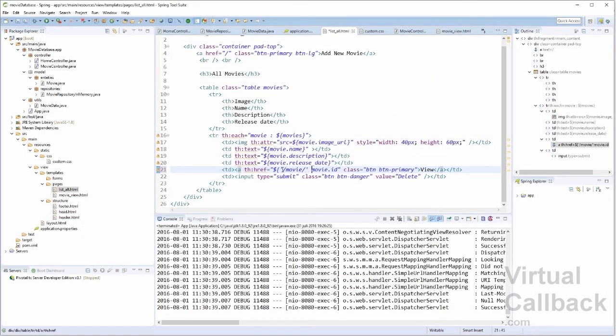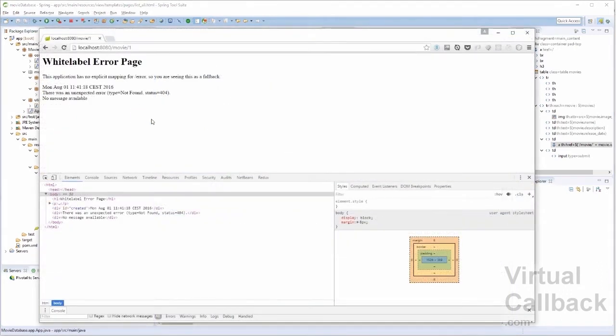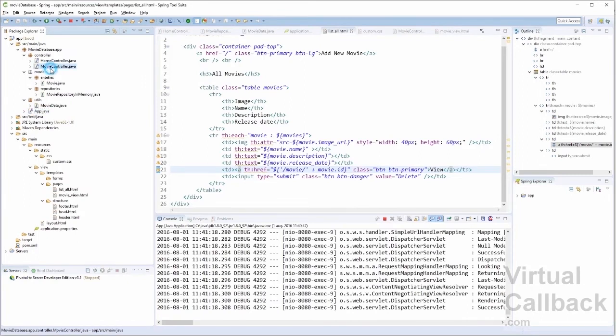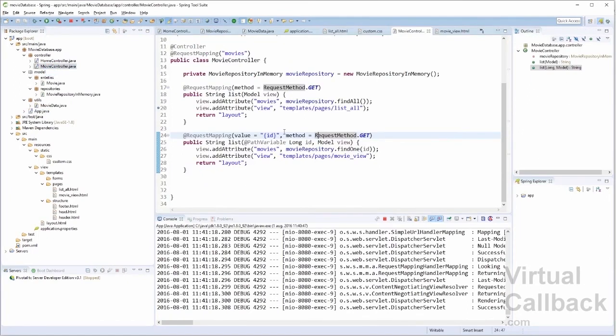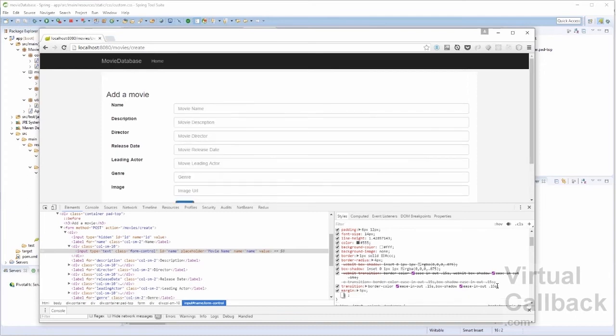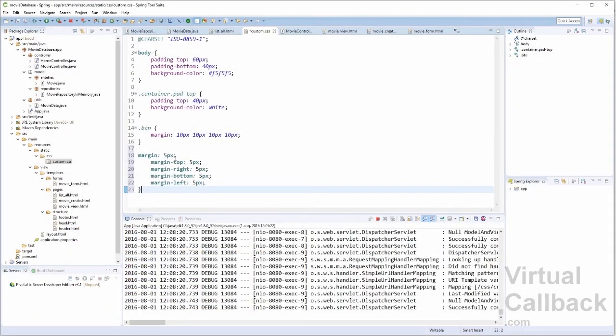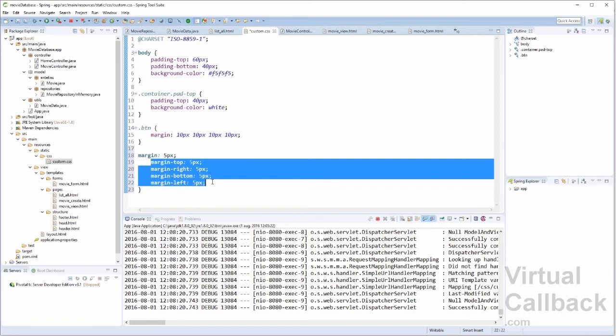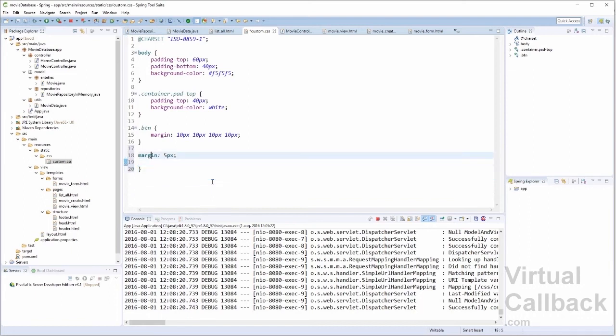And here we are creating a dynamic link for our view details page that will be handled by the controller. We will also be doing some debugging. And we will, as I said earlier, work in an agile way. So here we are again doing some styling. And here we are adding it to our CSS file.